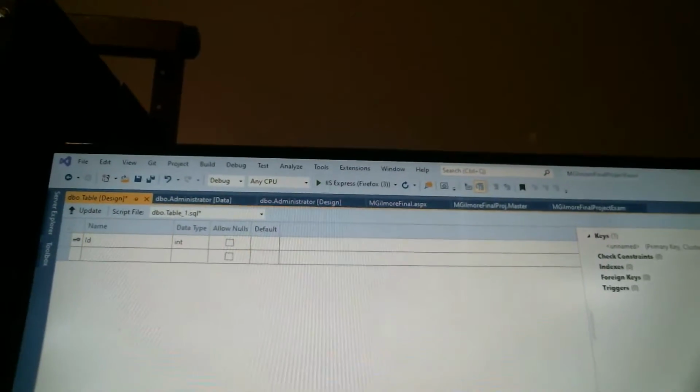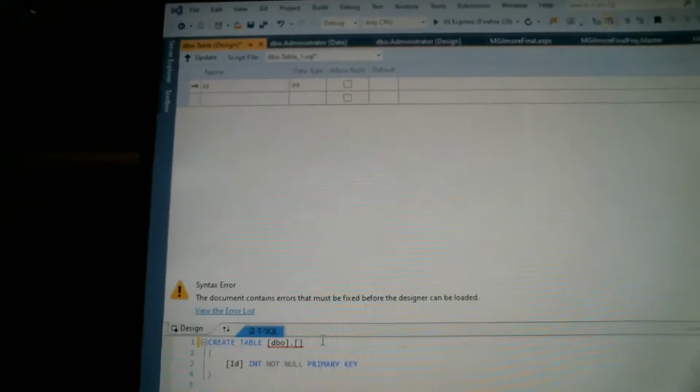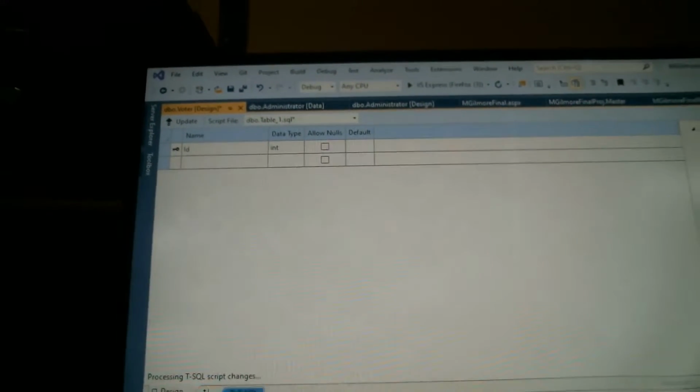So yeah, what I want to do again is right click. I'm going to add another table. Then this is going to be my voter. Oh, let me get to the right area here. Voter. This one here is going to be my voter ID.